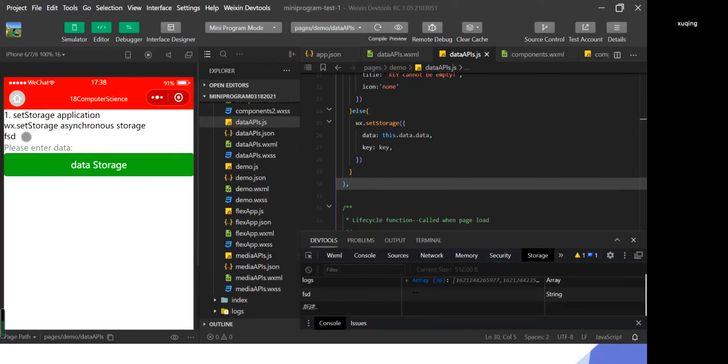If we write something else like admin, and then we write 1, 2, 3 here, and you see we store it, and here it's shown admin 1, 2, 3. Yeah, here. And don't forget to check it in storage panel.